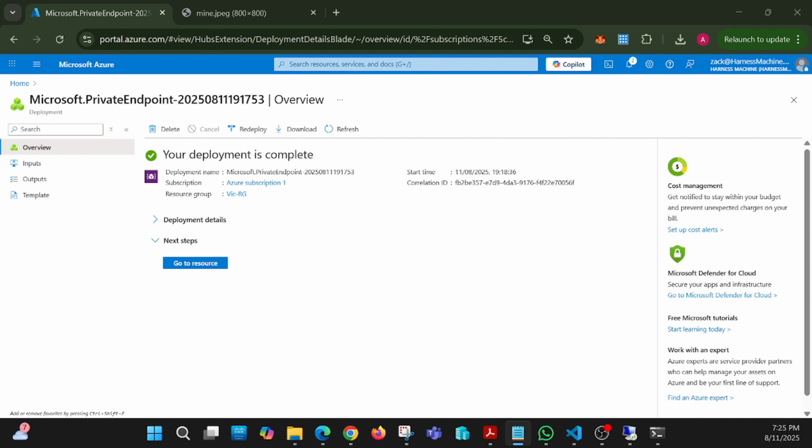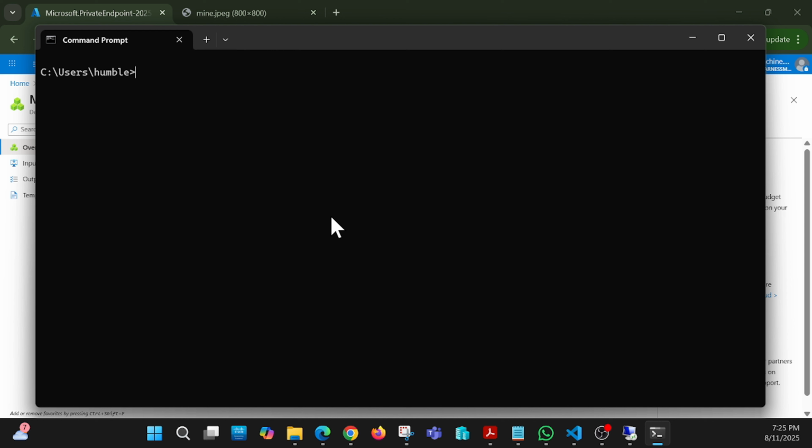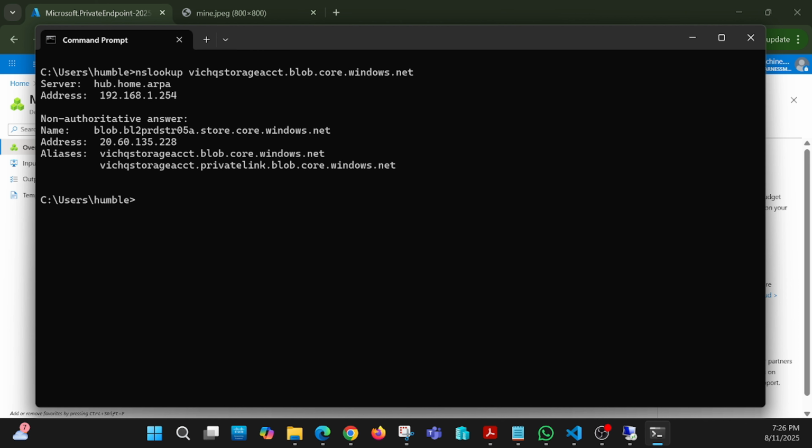Now to test the private endpoint, I'll open my command prompt here on my local computer and run the nslookup commandlet on the blob service endpoint. I will say nslookup, then I'll copy the endpoints for my storage account. I will hit enter. Now you will see the IP address that comes back is a public IP address. And that is expected because I'm connecting from my computer on the public network.